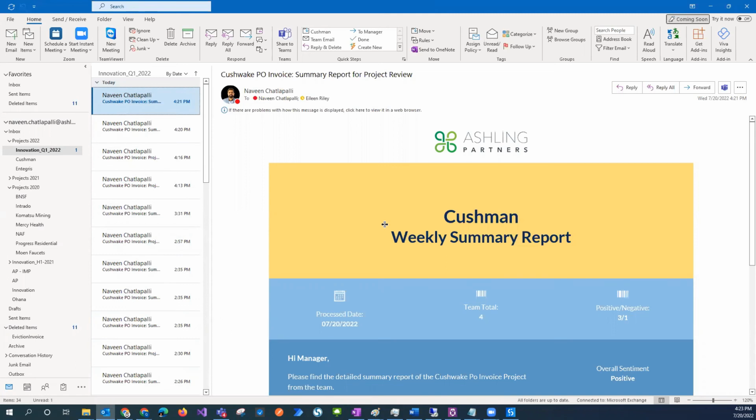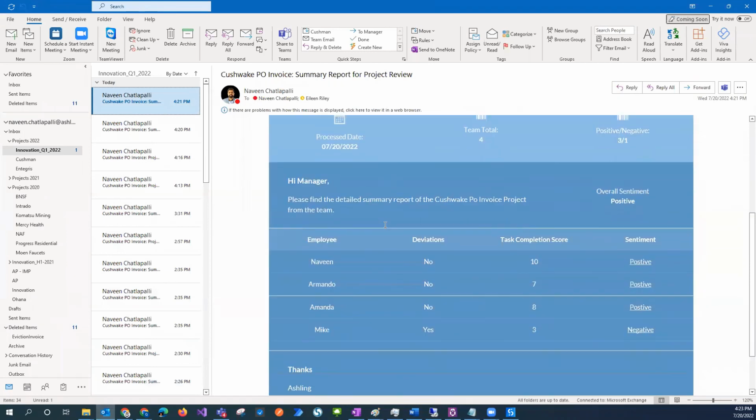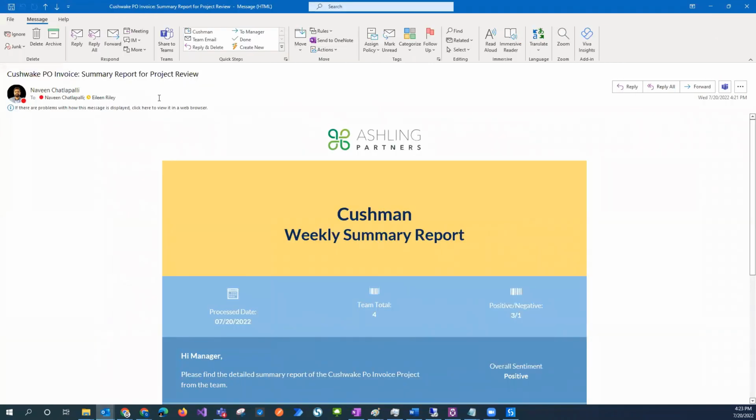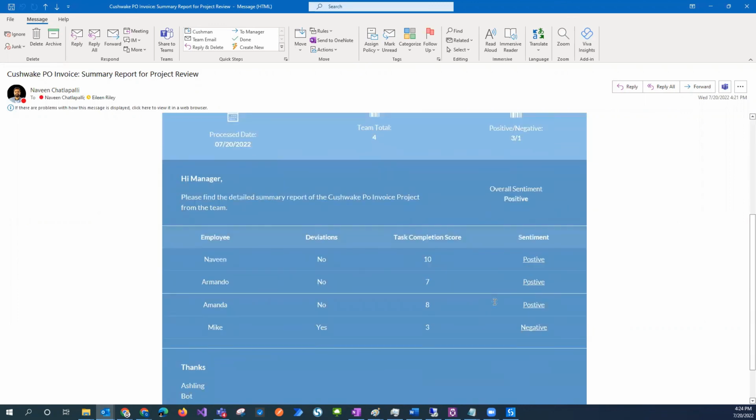As you can see, we have a concise summary of the answers submitted by each of the team members. At the top, we can see an overall summary displaying the date processed, the total number of team members that received the survey request, as well as the ratio of positive to negative survey submissions. Below, we can see additional information regarding each survey submission. We have detail about who submitted the survey, whether there were any significant deviations from the project, the overall task completion score for that week, as well as the sentiment analysis of the review of the project submitted that week.